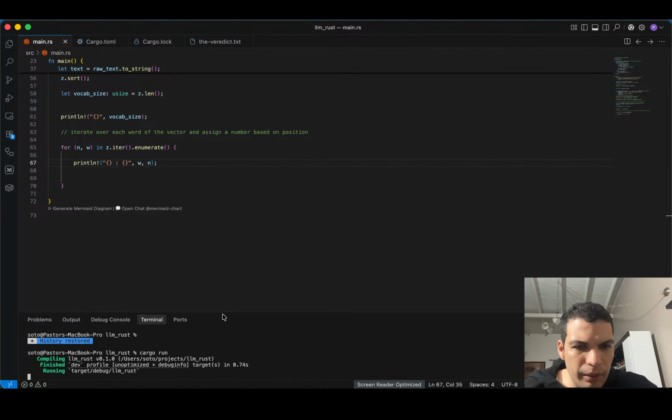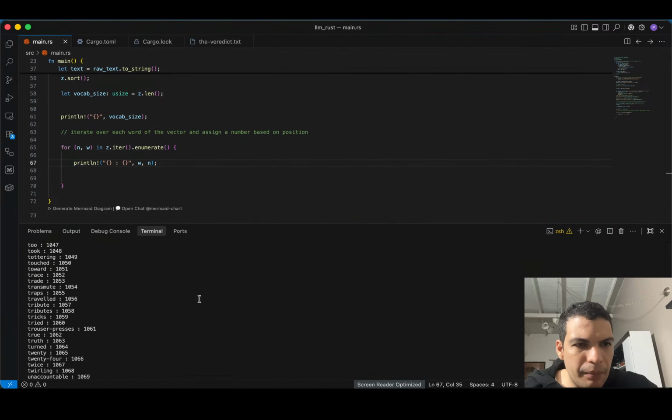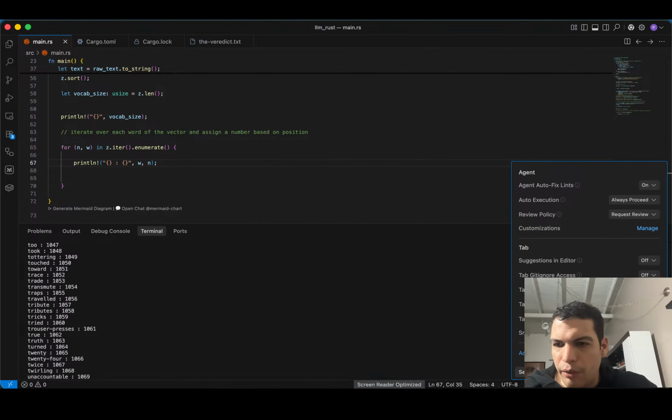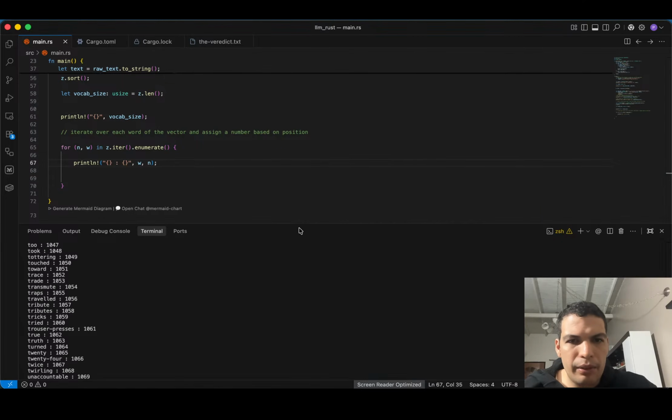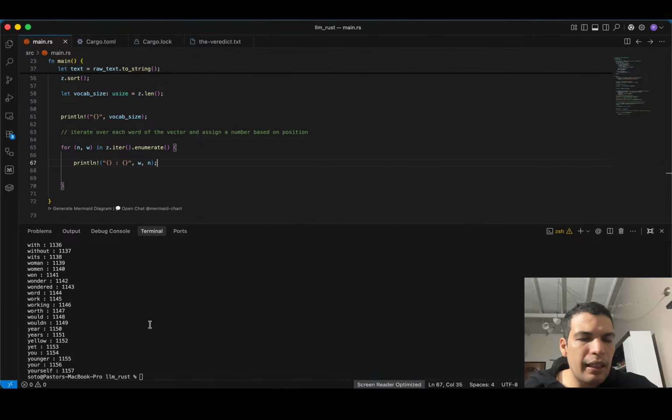So let me show you what we have so far. Cargo run, which is the command that we learned. And yeah, let's turn this off because we don't want the AI to help us that much. So as you can see, these are the token IDs. So we are able to put the token IDs here, and those token IDs is what we map.